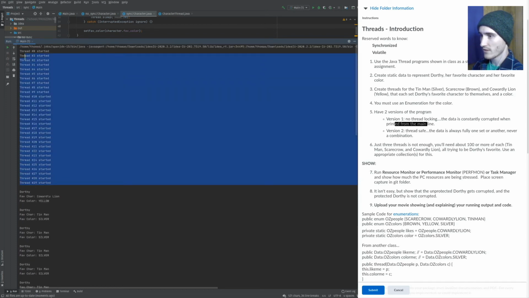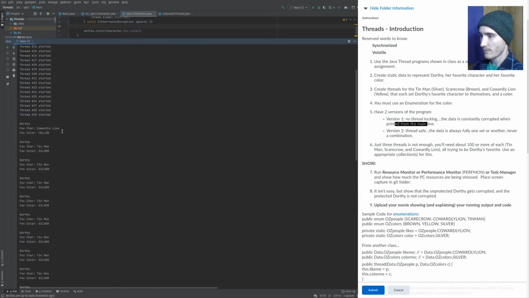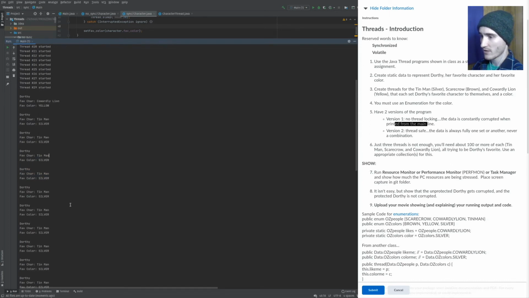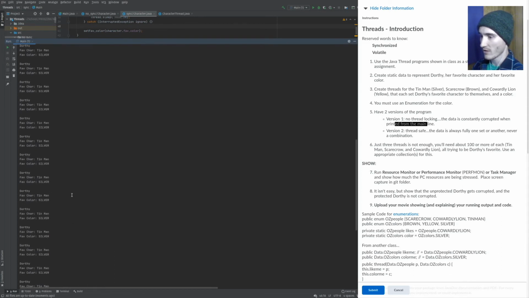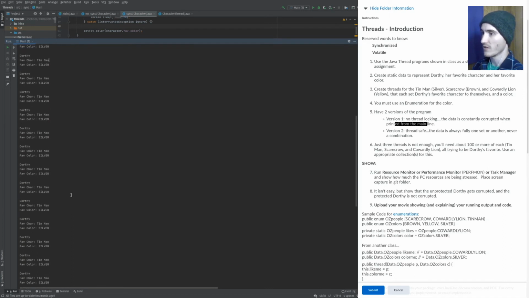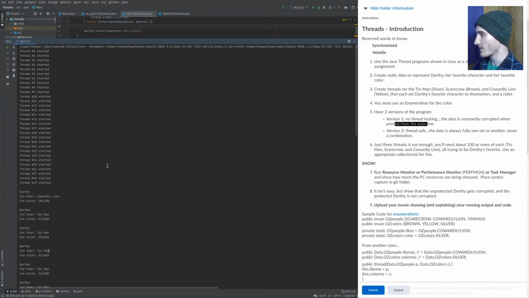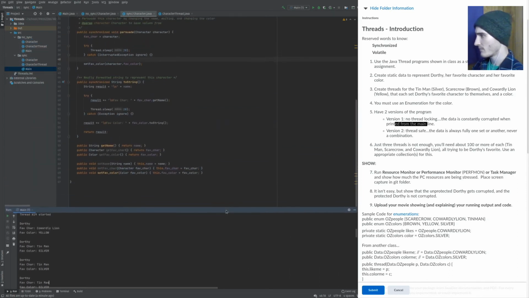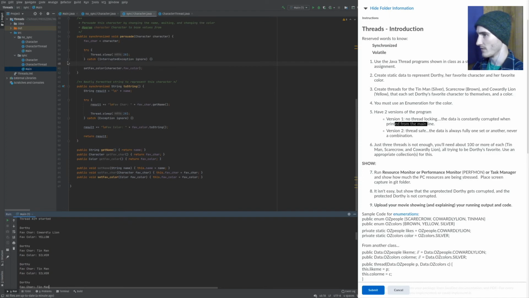Alright, so we get all our threads started, and each one of these should be perfect. Each Tin Man should be silver, each Cowardly Lion should be yellow, and every Scarecrow should be brown. And we only get Tin Man, Cowardly Lion. But, so there's our thread safe version. Other than the character class, they're identical.